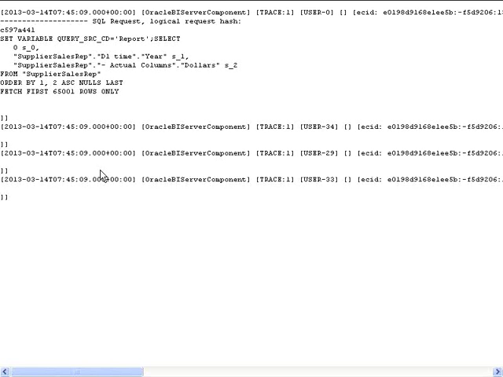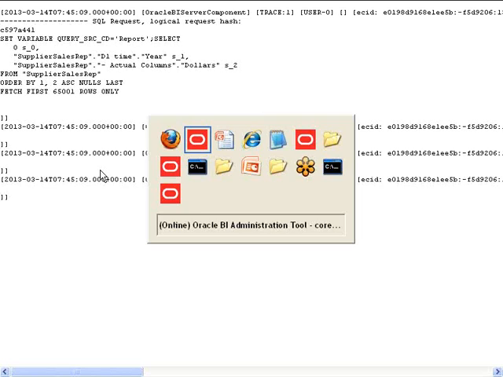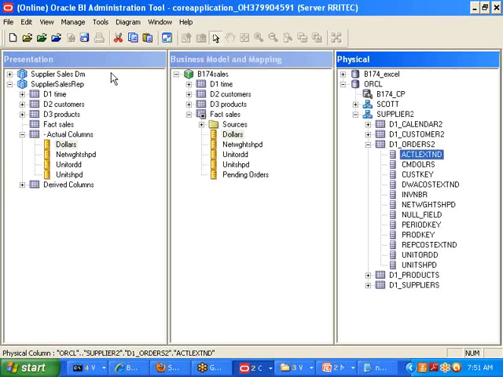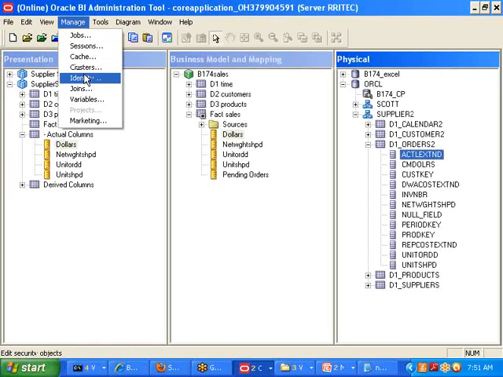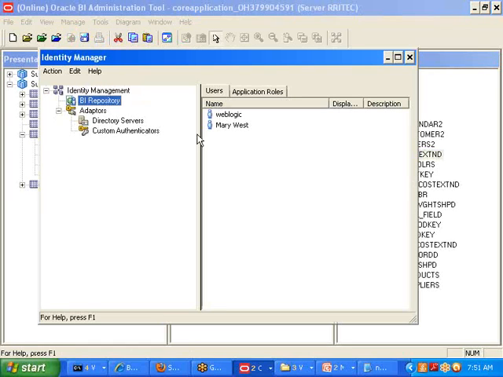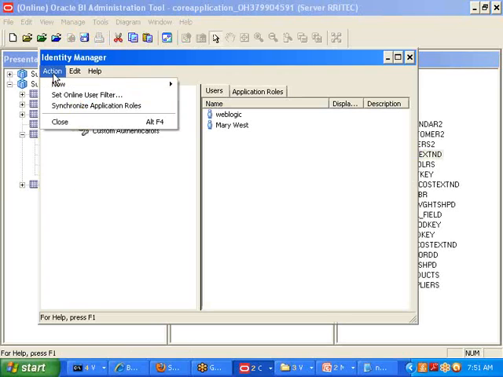No. Then where do you need to go? Again you need to increase the log level. This log is not enough, I need to make it somewhat bigger. For that I need to go to the RPD and increase the log level to 2. Let us go and do that. I am going to the backend. Manage identity. Next, if users are not available, then you go to action, set online user filter, star, click on OK.